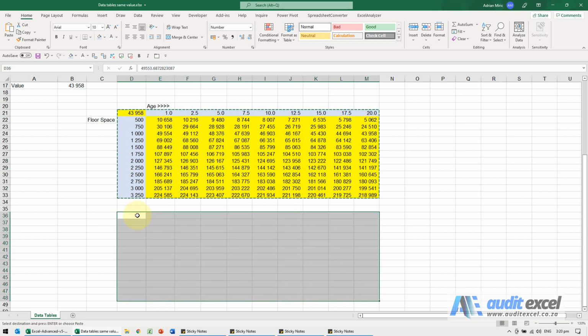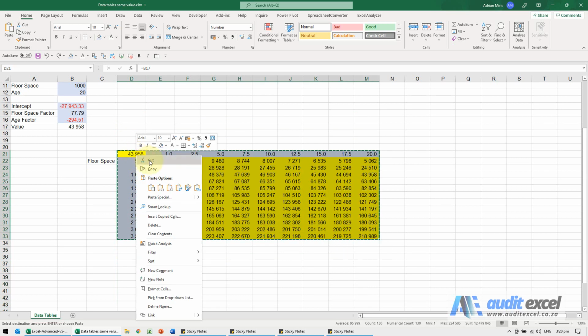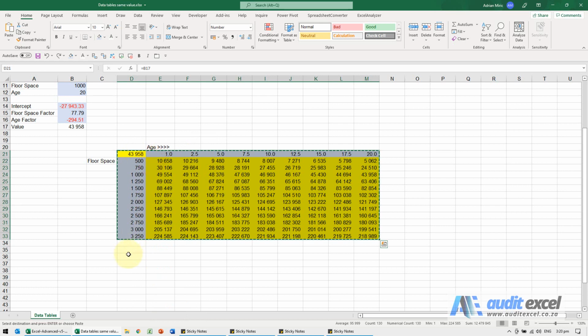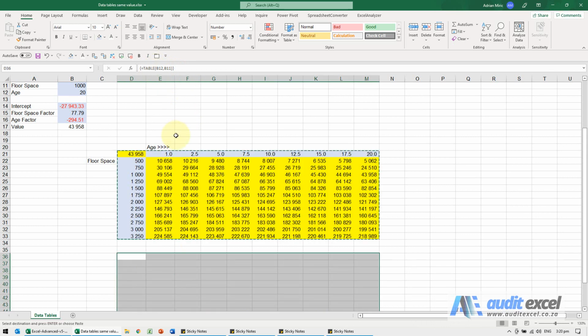I'm just going to undo. You can move it. So if I highlight it again, this time I'm going to cut it. So I'm going to say cut. When I paste it here, you'll see the formulas maintained. I'm just going to undo again.